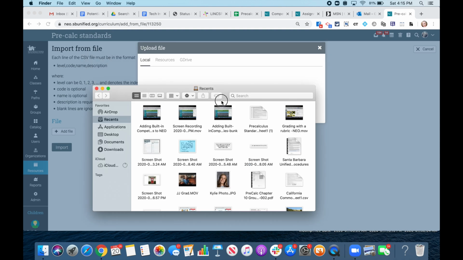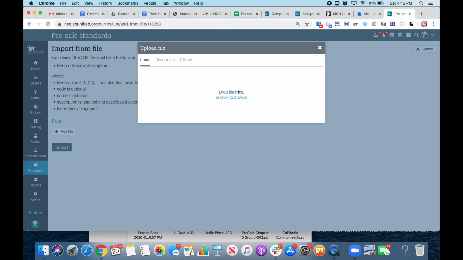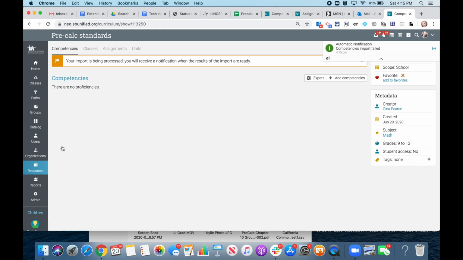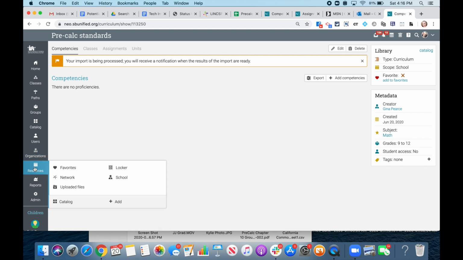Here's the standards right here. So I'm going to drag them in there. And then I'm going to import those. So you'll receive a notification when it's complete. What you can do is you can actually see them in the locker if you want. You don't have to do this next step, but you can kind of see all the resources.